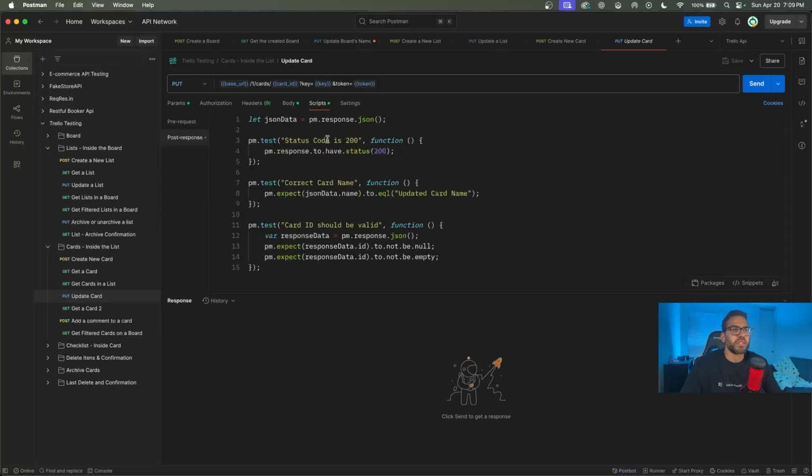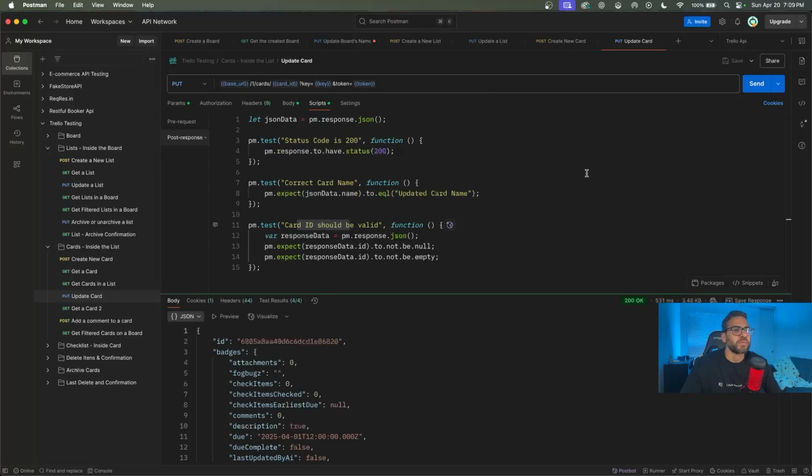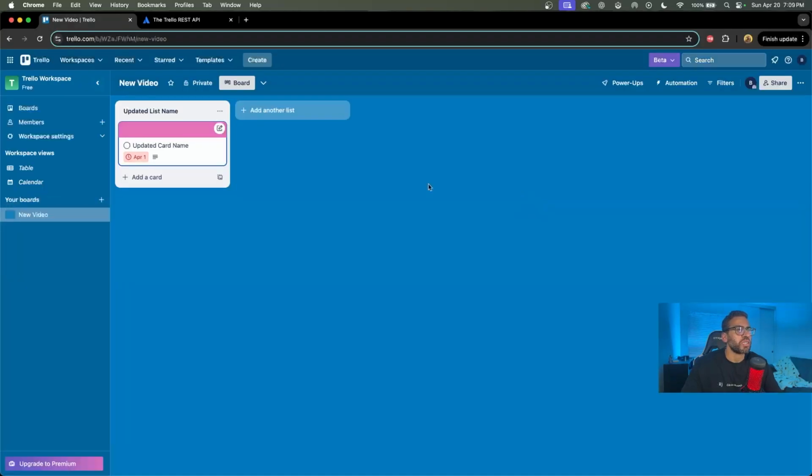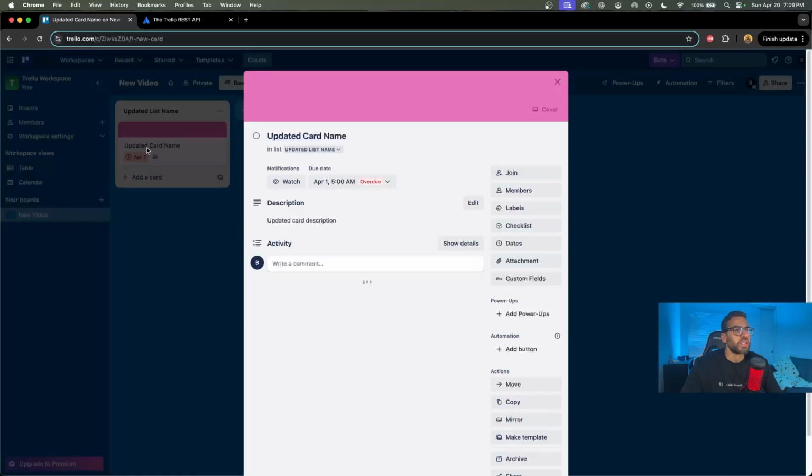The script again checks for the status 200, that the correct card name is the same as the body, and that the ID is not empty. So when you send the request here, it's going to change automatically on your Trello. You see, it changed to pink, changed to the new card name, and also added a description here.